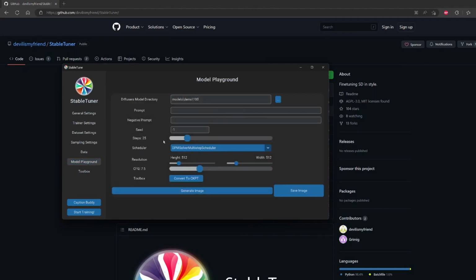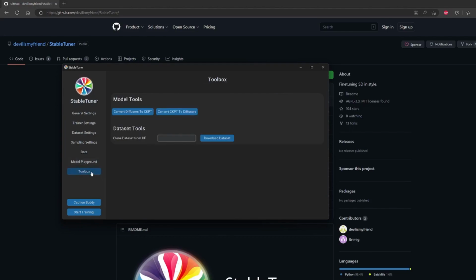This is great later when we finish training. We can actually go ahead and test the model quickly without having to convert it and going into a web UI and whatever. And finally, the toolbox, just a small collection of tools that are being added from time to time. You can see that some model tools are here.